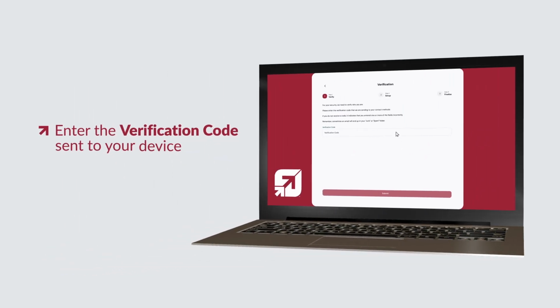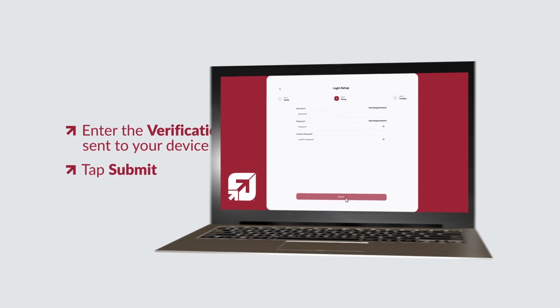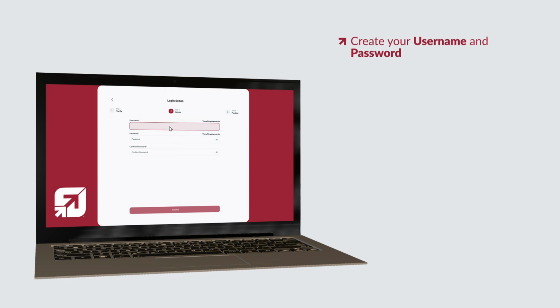Enter the verification code sent to your device. If you do not receive a code, one or more of the fields was entered incorrectly. Tap Submit. Now, create your username and password.